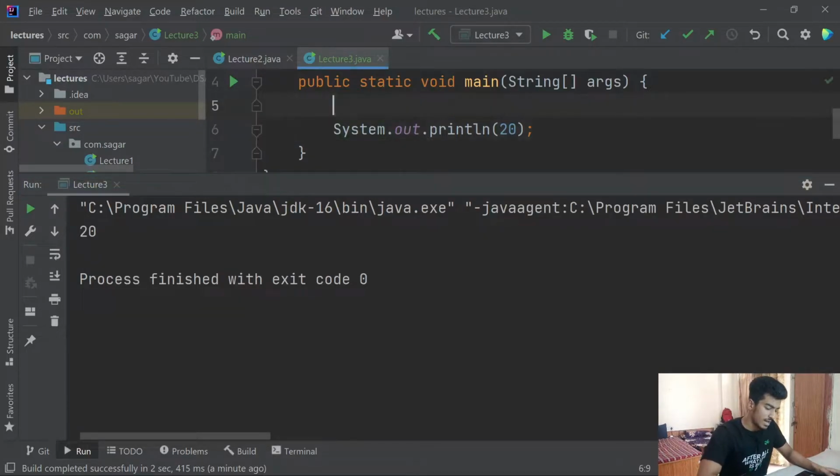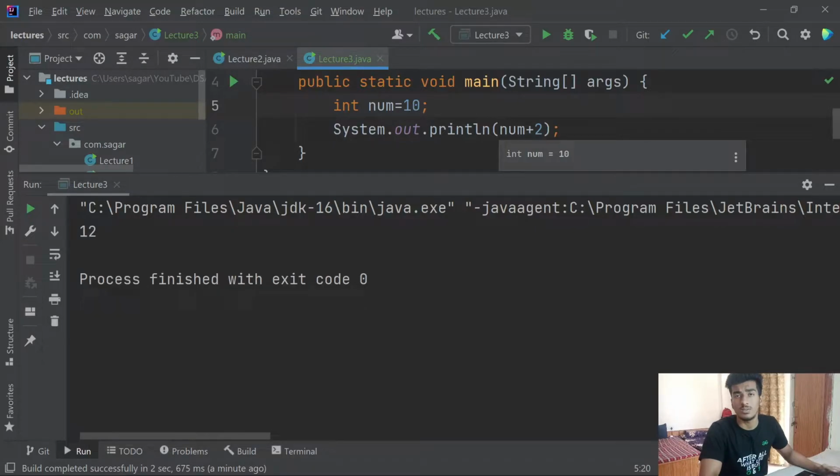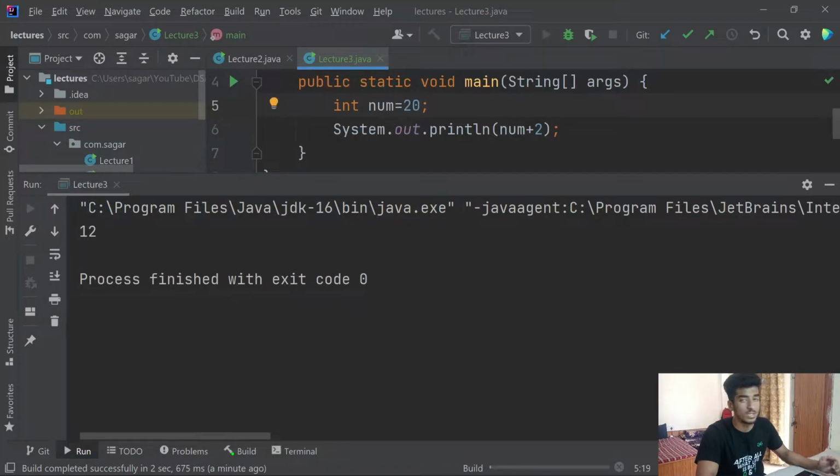And let's say I am taking some different example. I am writing a number equal to 10, number plus 2. Here plus is an arithmetic operator and we will be learning about operators in our upcoming video. So I will run this program and here you can see 12 is printed. But if I want some different output according to my need, I have to change it here in my program. Let us say I am writing here 20 and now 22 will be there, as you can see.